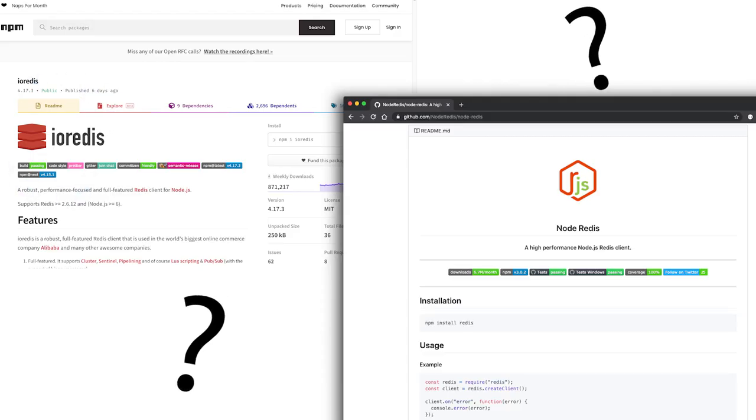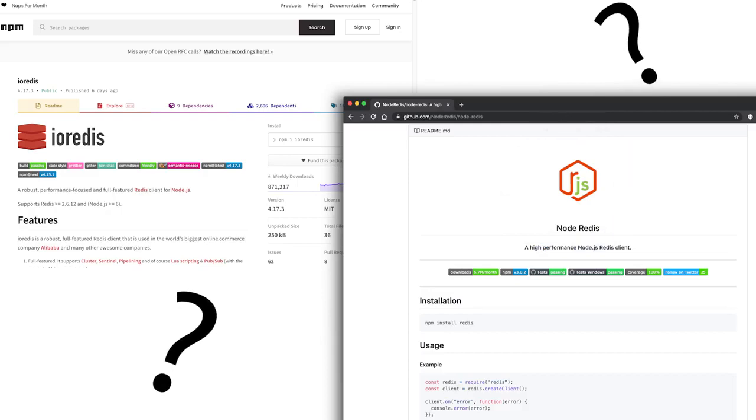Why might you choose ioredis over Node Redis? Check out the next video in this series for more details, but in short, ioredis has some differentiating features, such as a streaming interface for the scan family of commands.